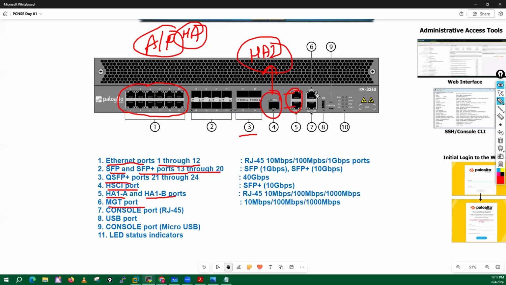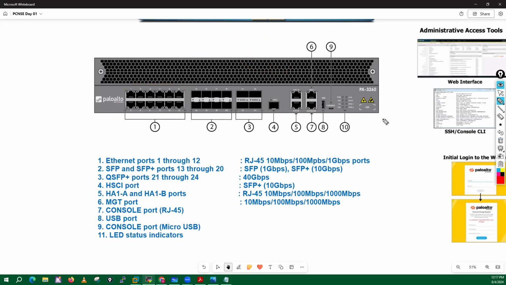Then you have a management port, a console port, and a USB port, so you can connect your USB drives. The console port is micro USB, and nowadays you can also connect with the firewall using a Type C connector. If you have a console cable with that, then you will get some LEDs and all. So guys, these are the details you have to know with regards to your Palo Alto firewall.